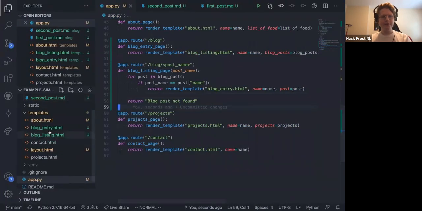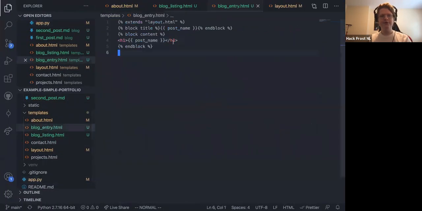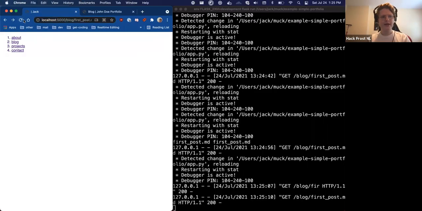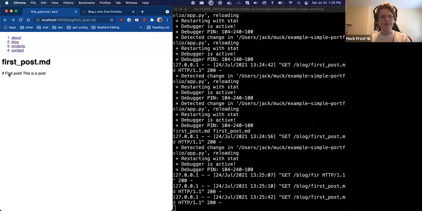So now we go back to blog entry and we change post name to post name. Change this post name to post name. And below, we're going to do post data body. And since the post data itself is just a list of HTML, we will just leave it as is. There we go. First post.